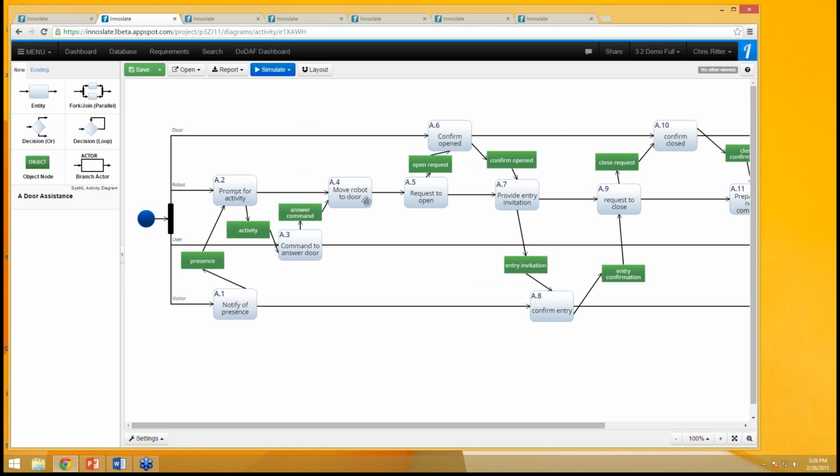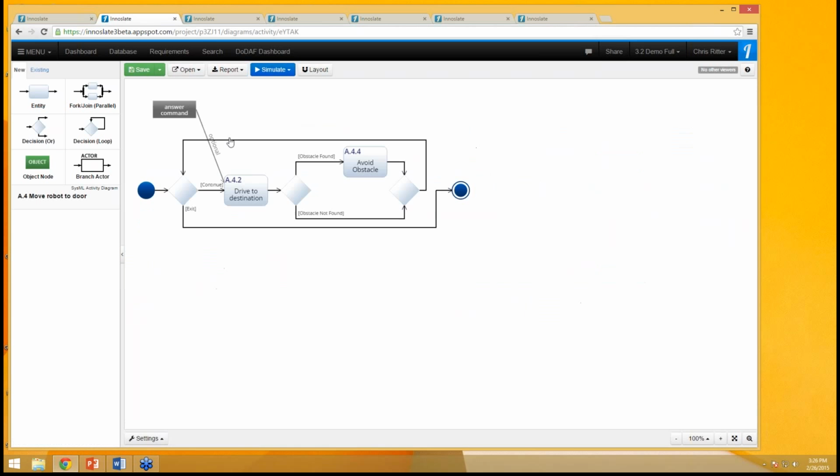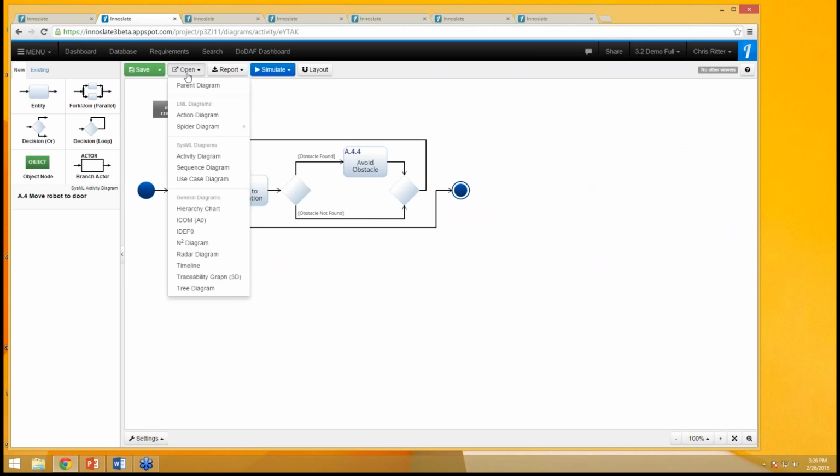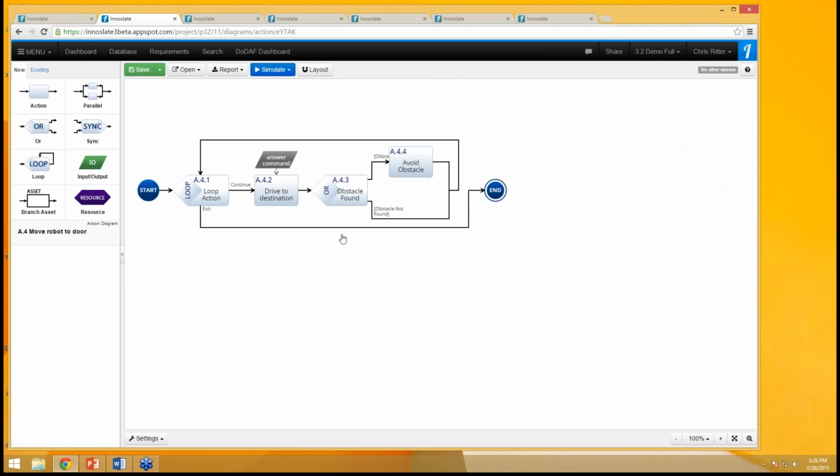So if I go to the activity diagram again, we'll look at one with a little bit more advanced constructs. So if I click on the decomposition symbol for SysML, you can now see the decomposition diagram, which has a loop and an OR in SysML, which I could, of course, also, once again, flip to the action diagram in Innoslate and see how that would look in the action diagram.